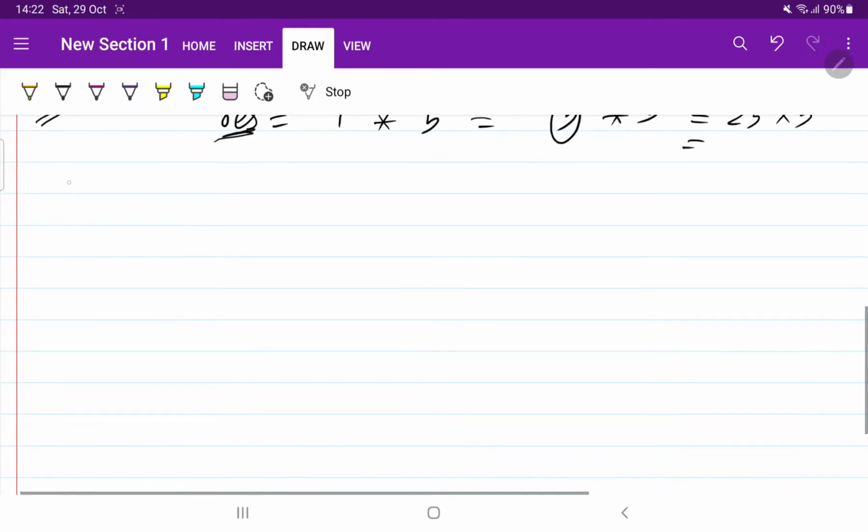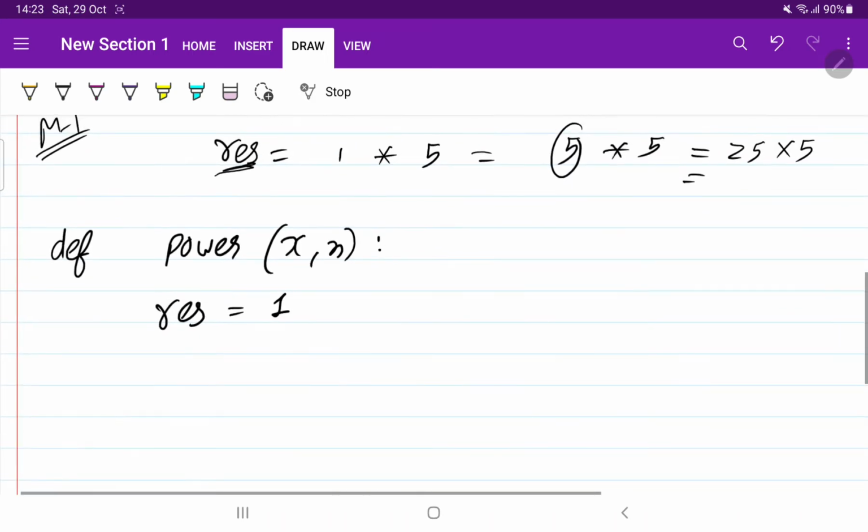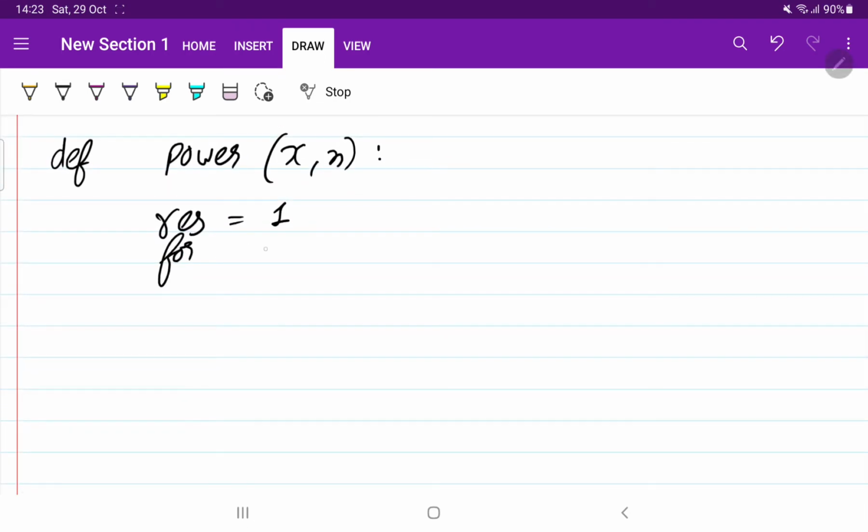For this, the method is very simple. Suppose the function name is power. Here we have inputs x and n. We are going to store the result, and initially suppose result is 1, because multiplying any number with 1 does not affect our result. Okay, so I will run a for loop: for i in range of n.